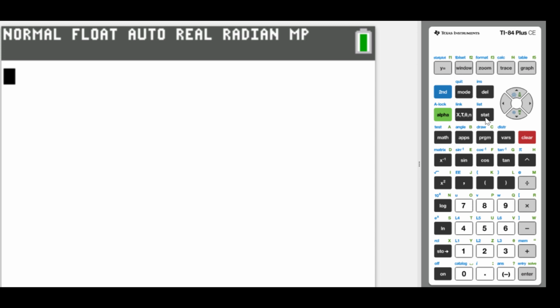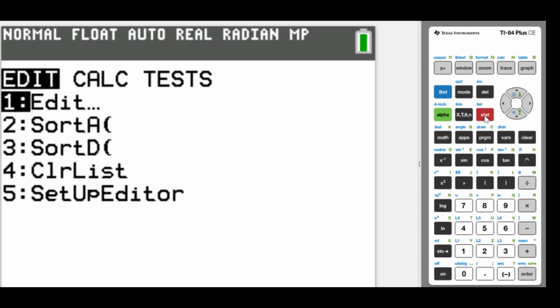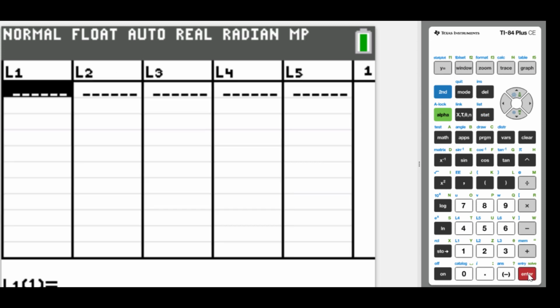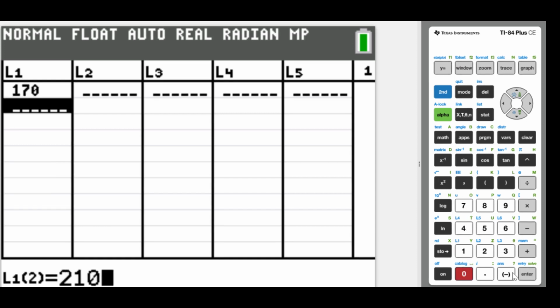We begin by entering the data, so hit Stat, and then the one with the word Edit pops up by default. Select Enter. Under the L1 column, enter all 23 grocery bill prices. We'll start with 170, 210, 270.